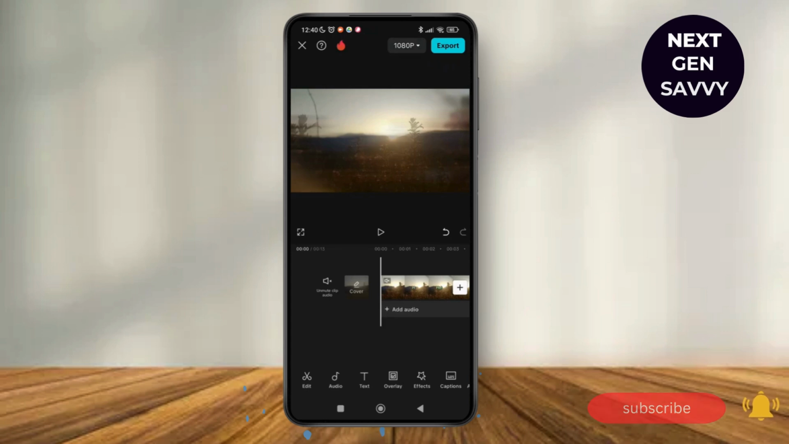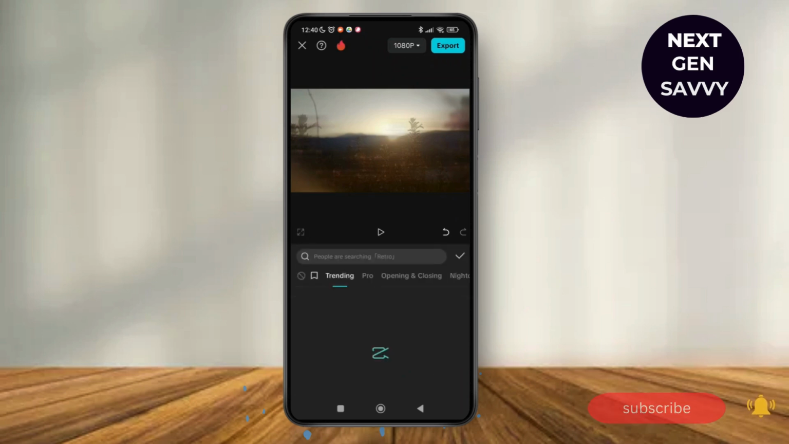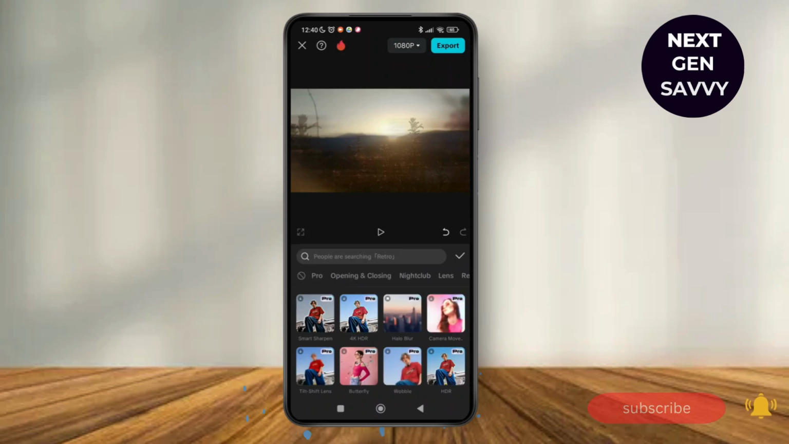Select the video that you want to add motion blur to. You can see different menu options here at the bottom of the screen. So just tap on the effects option which is available over here. Tap on effects, then tap on video effects. After tapping on video effects, you'll be able to see different options over here, from the trending ones to nightclub, lens, retro, and so on.